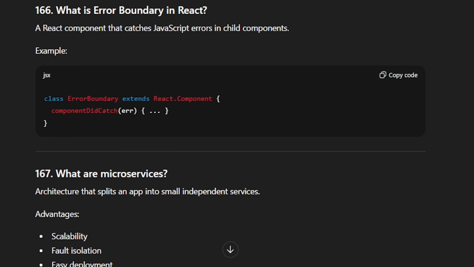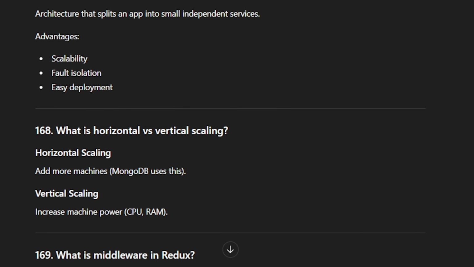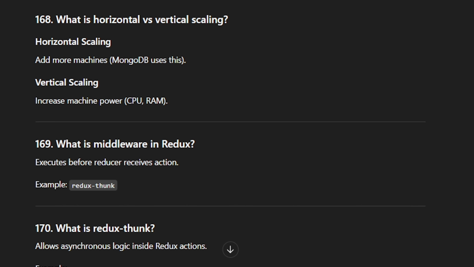167. What are microservices? Architecture that splits an app into small independent services. Advantages, scalability, fault isolation, easy deployment. 168. What is horizontal versus vertical scaling? Horizontal scaling, add more machines. MongoDB uses this. Vertical scaling, increase machine power, CPU, RAM.